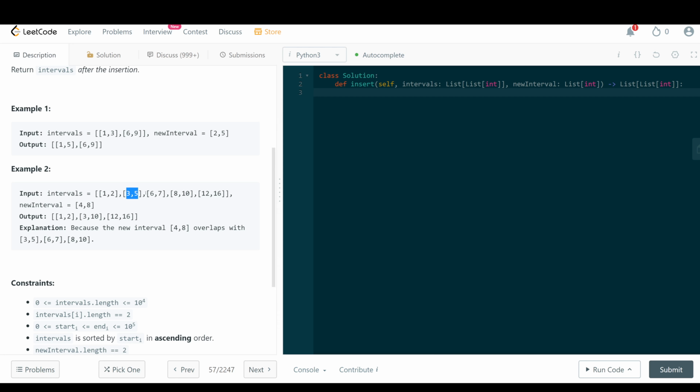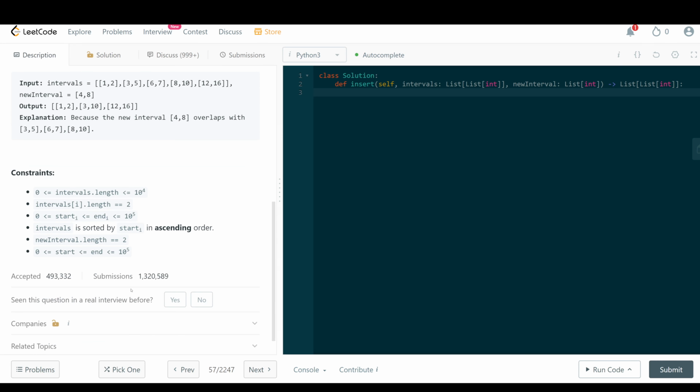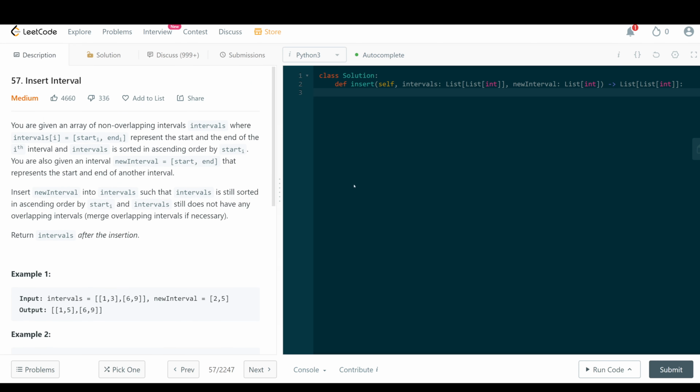So this will be 3 comma 10 actually, right? Because we're inserting 4 comma 8. So 4 is less than 5, so this will be included. So the maximum keeps on going up, up, up. Okay, so what we can do is look at this number.